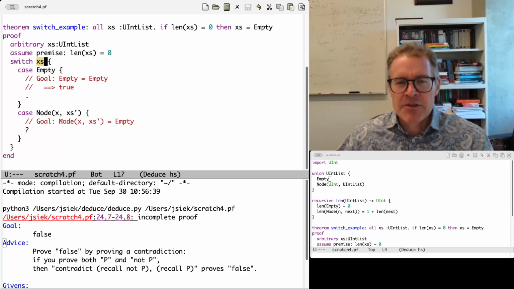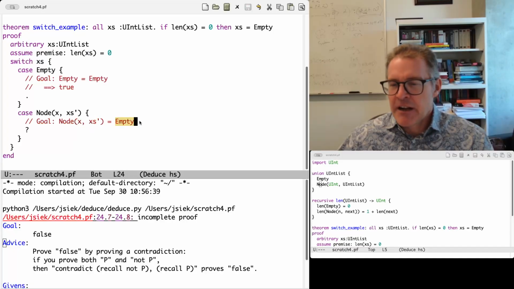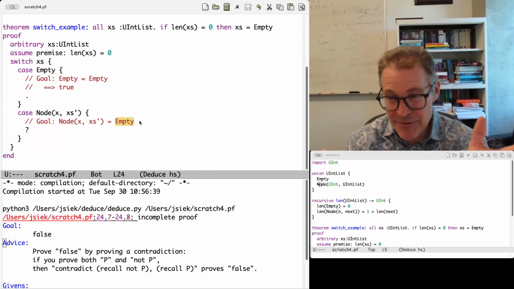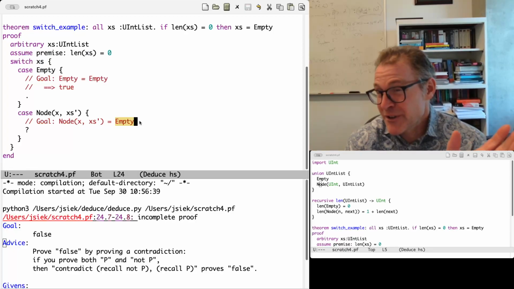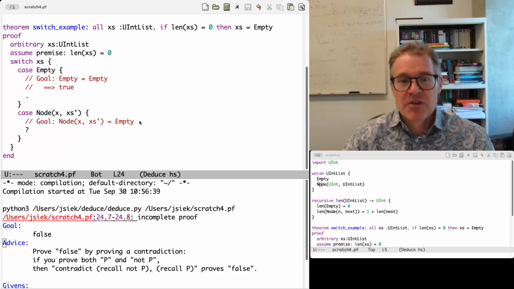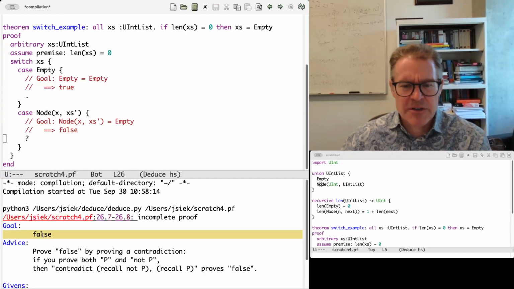Okay, so Deduce transforms our goal into this equation, but now this equation is sort of interesting. We've got this union that could be empty or a node. We've got node on one side and empty on the other. There's no way that's true. Deduce knows that when you use two different constructors for a union, they're different. So Deduce reduces that equation to just false. Okay, so that explains why our current goal is false.